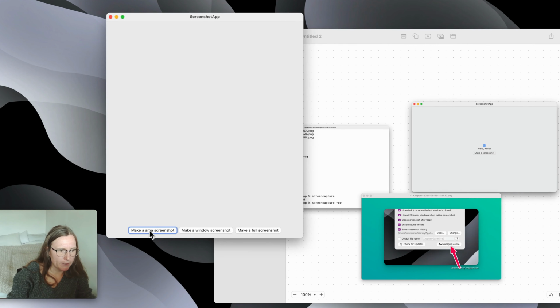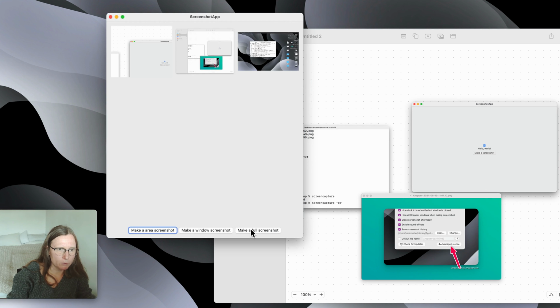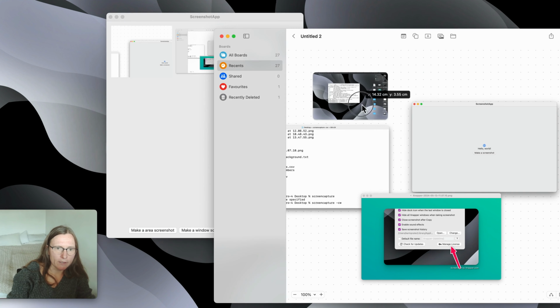Okay, now let's test make an area screenshot. So now you see I have this cross and I can take this screenshot. I can take a window screenshot. And I can make a full screenshot of my desktop. I can still drag them back here to other apps.